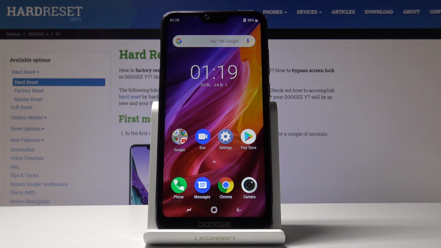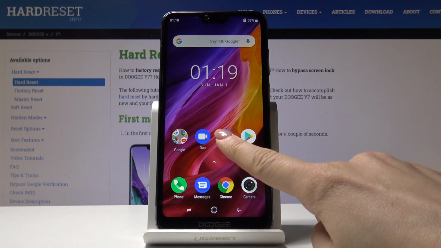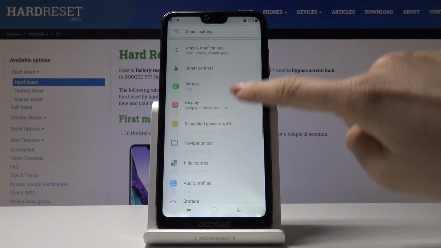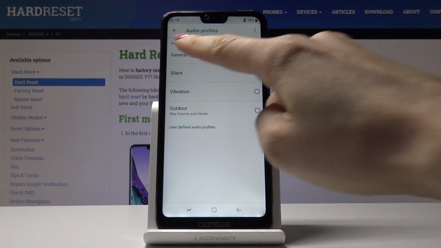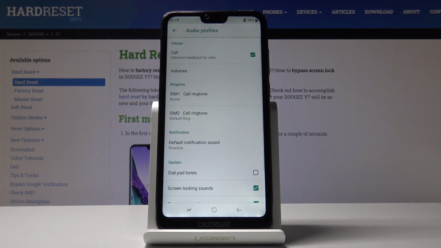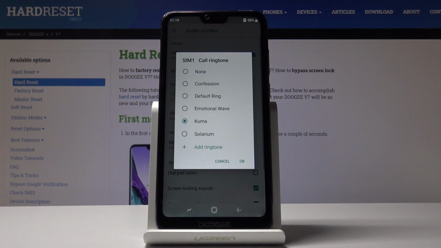Here I've got DOOGEE Y7, and let me show you how to change the ringtone on the following device. So at first let's open the settings, then find and select audio profiles, and here click on the general. Then select edit, and here you will notice call ringtone, so just select it, and let me show you all the ringtones that you can apply, starting with confession.